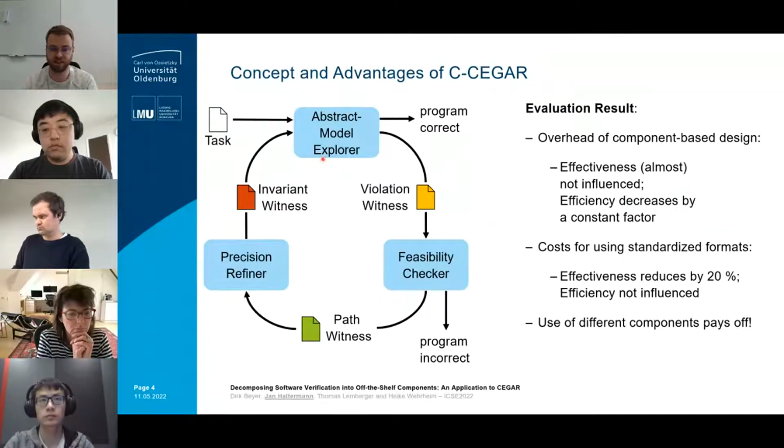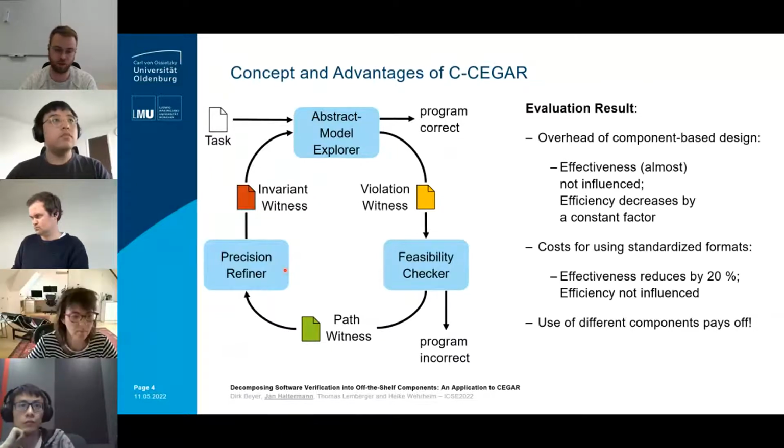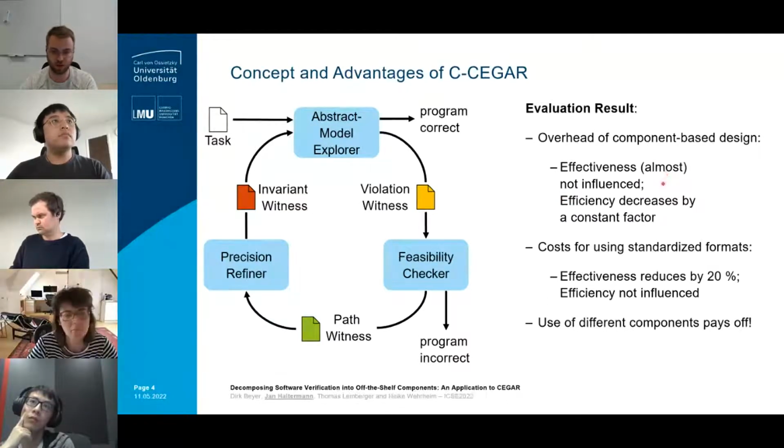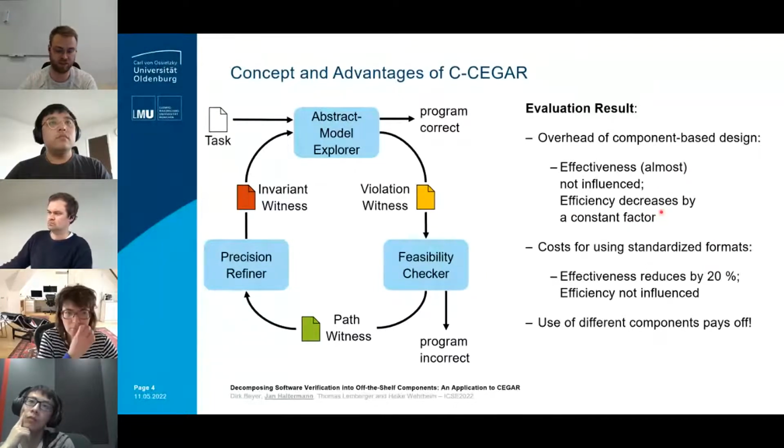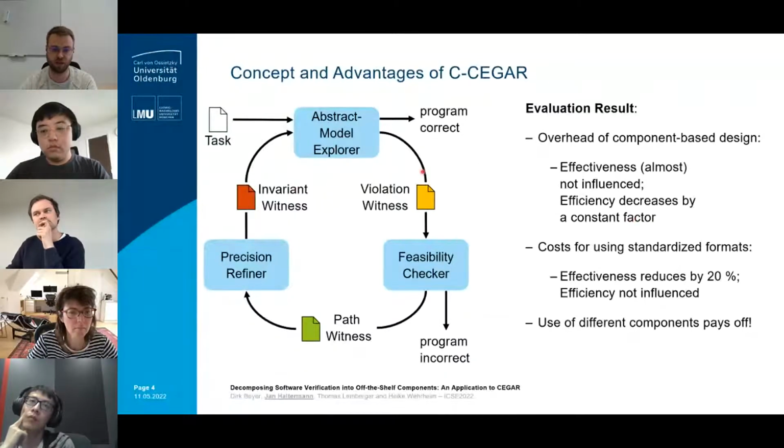So we take one existing schema and the CPA checker, break it down into 3 components, and then let them run standalone. And we see that the effectiveness is almost not influenced, so it just takes a little bit longer, meaning the efficiency decreases by a constant factor of around 3. So it takes roughly 3 times as long, because you now have 3 components, each communicating with each other, so you have I/O overhead. You need to recompute things, but you can solve nearly all the same tasks.